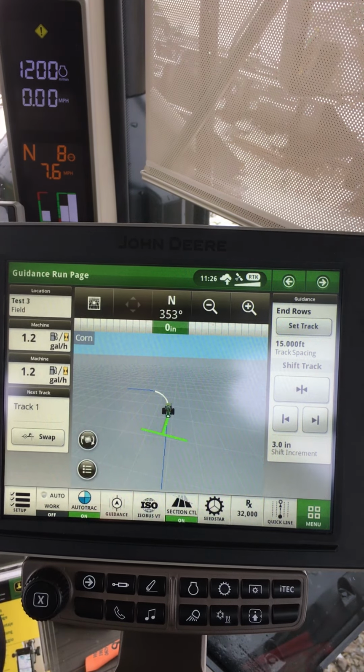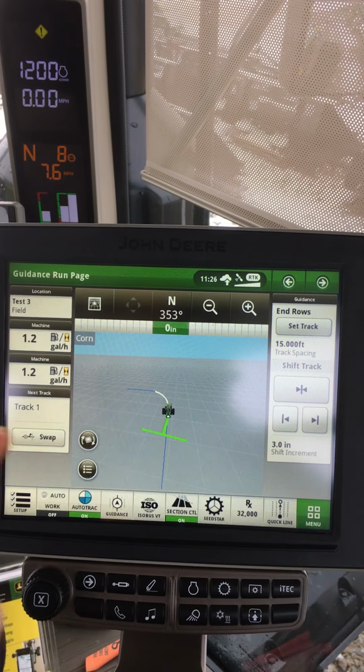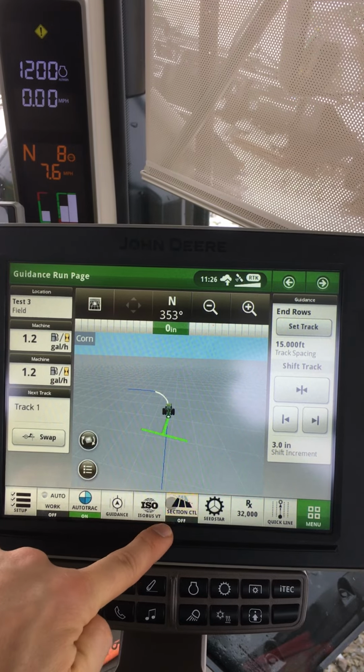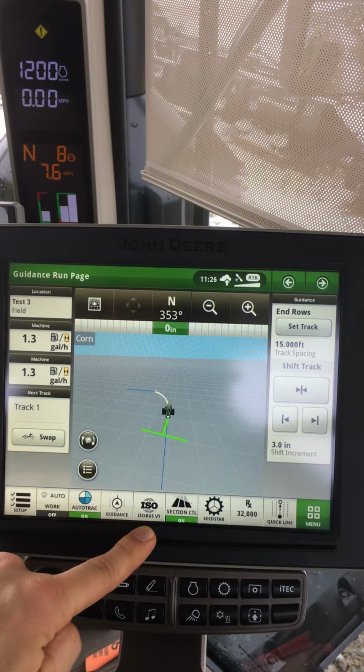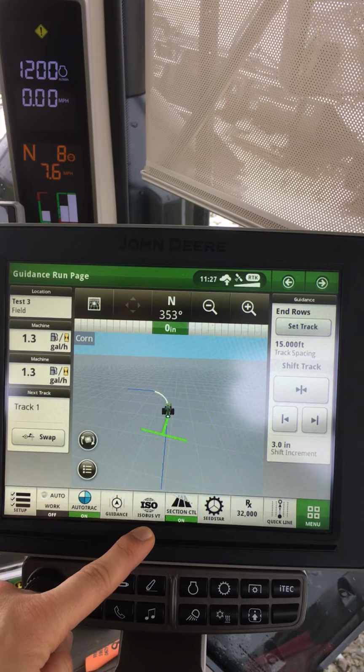When utilizing section control on a Generation 4 display, we have the ability to come down to the bottom of the shortcut bar and turn section control on and off. Very simple.